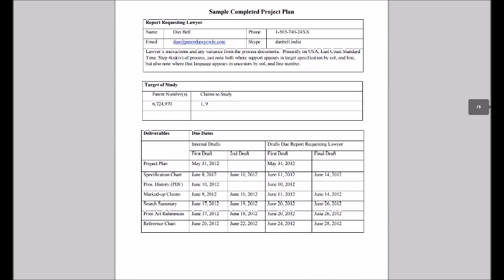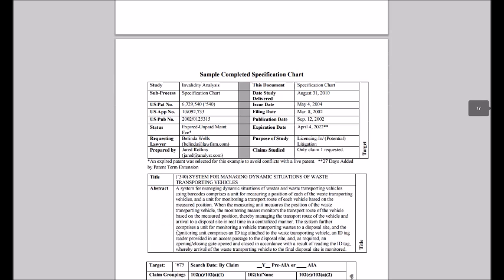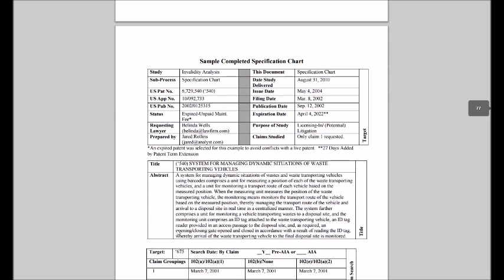Sample completed project plan: you just have deliverables here: the project plan, specification chart, prosecution history and PDF, marked up claims, search summary, prior art references, and reference chart. This is a prior project for an invalidity analysis. The reason you know that is it has dates for a reference chart. So it includes a spec map, priority law, and the reference chart.